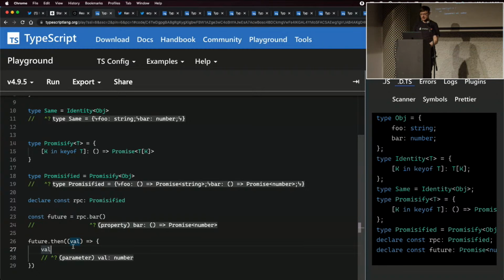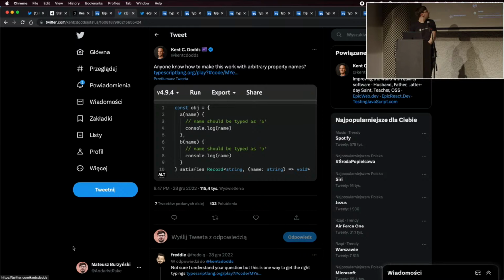So partially the idea for this talk was born in my head thanks to Kent C. Dodds, because he asked a question on Twitter about how one can do something like this. And he tried to use the satisfies operator, which was added in TypeScript 4.9, so it's pretty recent. But unfortunately, it isn't actually possible with satisfies, because satisfies doesn't participate in the inference algorithm. It only allows you to provide some contextual typing, but let's not go into that.